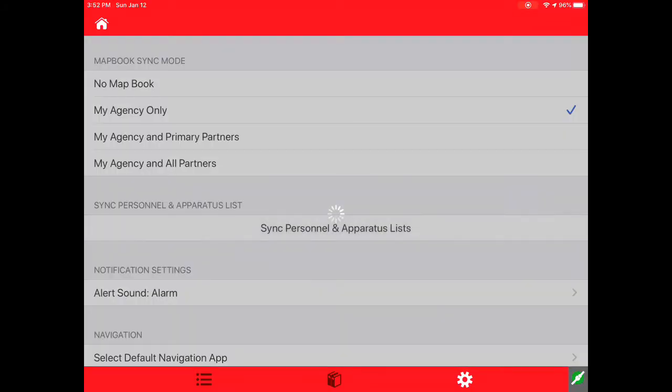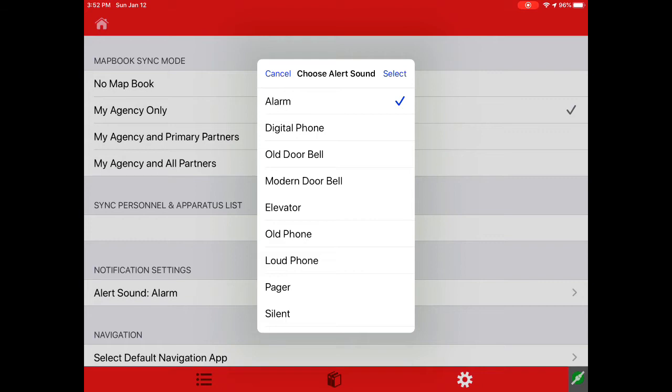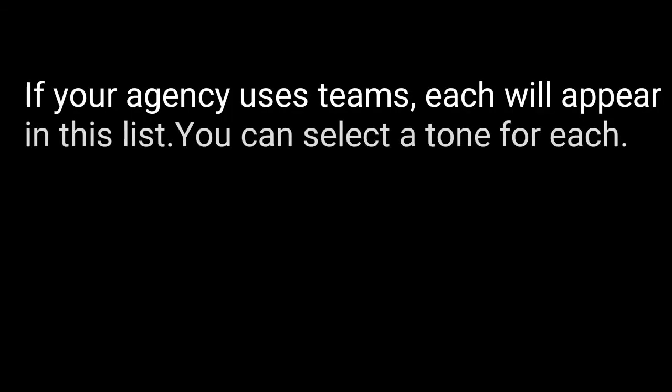Next, choose the option to sync personnel and apparatus lists. As apparatus and people come and go in your agency, you will want to periodically resync this to get the latest information. For notification settings, select the tone you want to hear when a call comes in. You can choose individual tones for each team you are enrolled in. Many agencies don't have teams and have all calls go to all personnel, in which case you choose one tone.